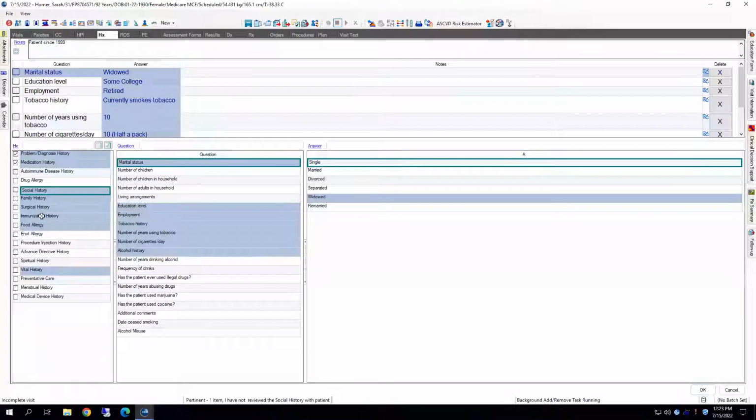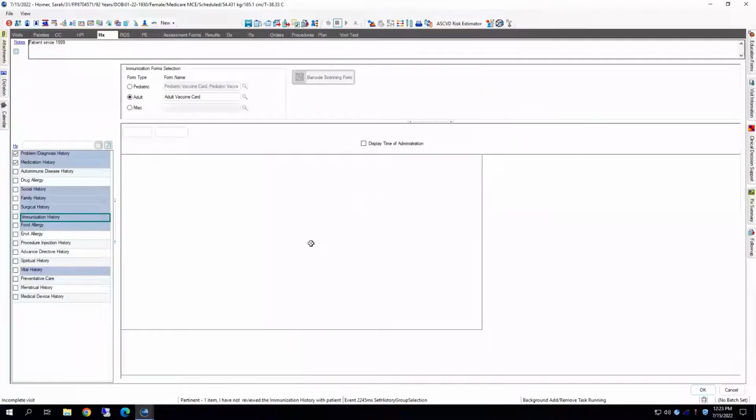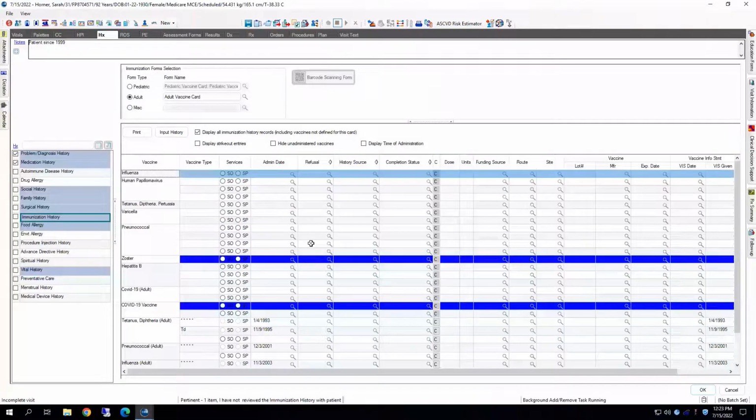One more thing that I want to touch on is the immunization history. The immunization history tab is an interactive immunization card. The system comes with a pre-built, CDC-updated pediatric vaccination card as well as an adult vaccination card. As you can see, we have the adult vaccination card here. I can change it if I click on pediatrics. I can add the vaccine type. SO and SP mean that either it will be ordered on upcoming visits or it's done during this visit.